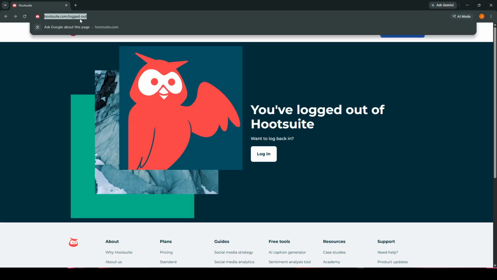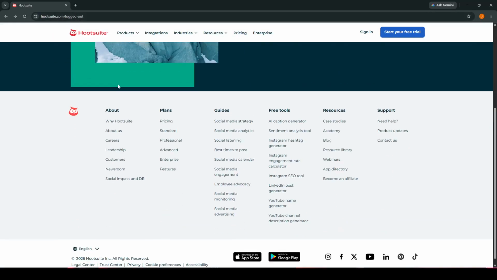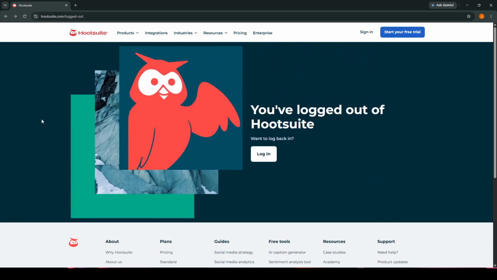When the page loads, take a moment to confirm you are on the official Hootsuite site. This is important because you want to make sure you are using the correct login page with the right sign-in options and security features. Once you are confident you are on the correct site, you are ready for the next part.